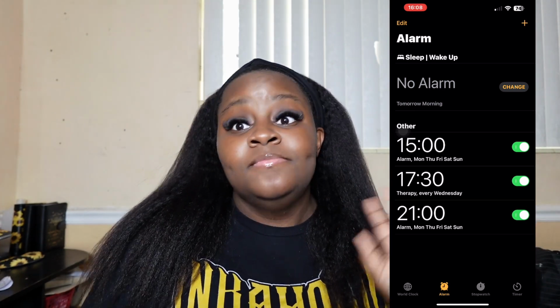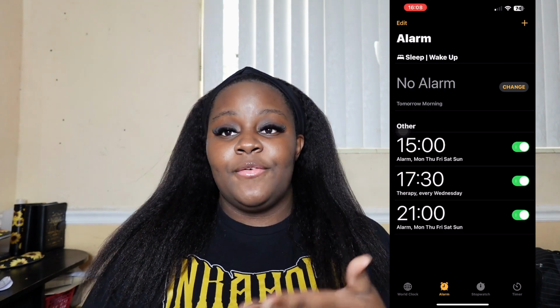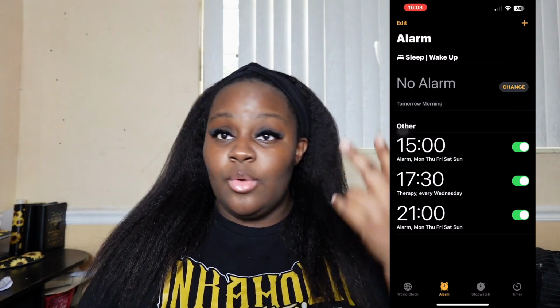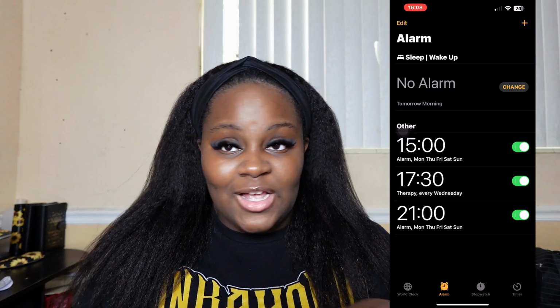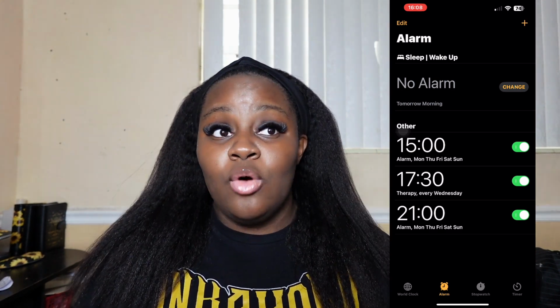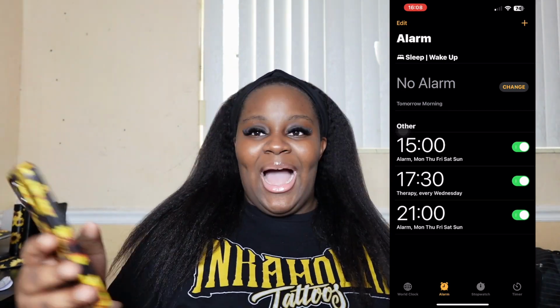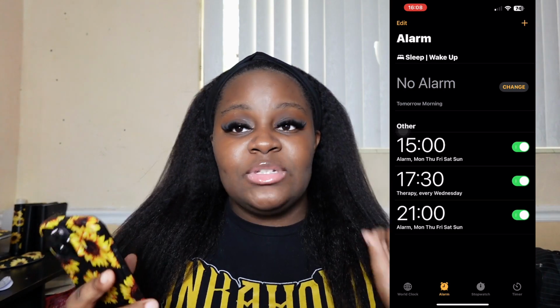That's West Bubble in itself. Then I have one set for 5:30, which is to remind me that I have therapy, because I'm not trying to miss therapy like I did almost a month ago. When I missed it, I overslept. I always sleep the day I have therapy. I don't understand why, but I always sleep and I always end up almost missing it.